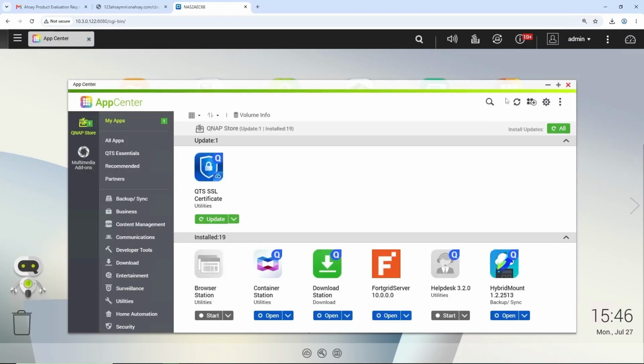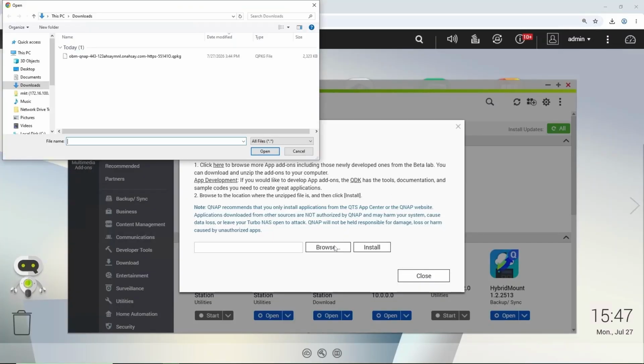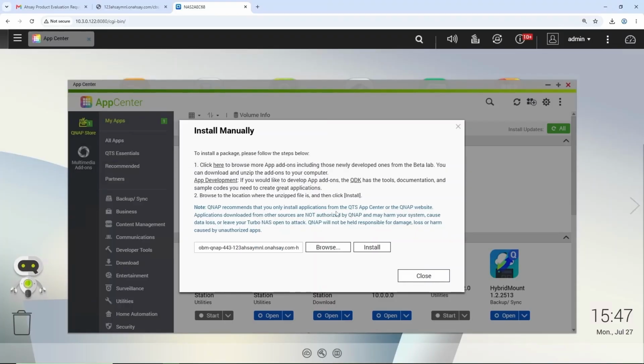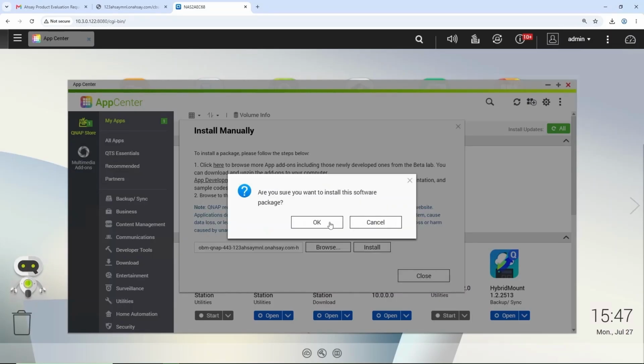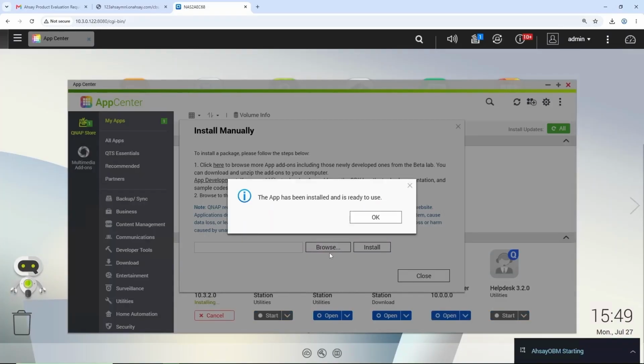From your QNAP desktop, click on the App Center. Then click on the install icon, which reads Install Manually. This will prompt the Install Manually window. Click Browse. The Downloads folder will pop up. Look for the QNAP package installer that you have just downloaded. Select the said file and click Open. Click Install. Select OK. You just have to wait for a while until the installation is complete.